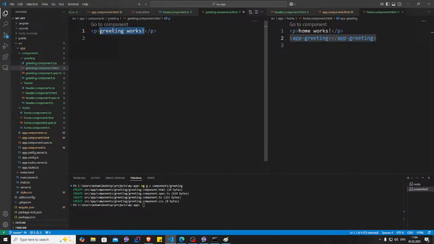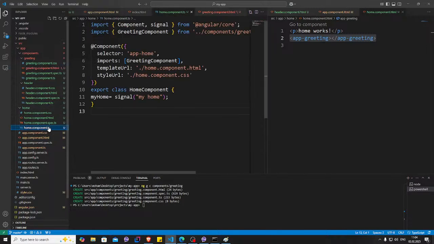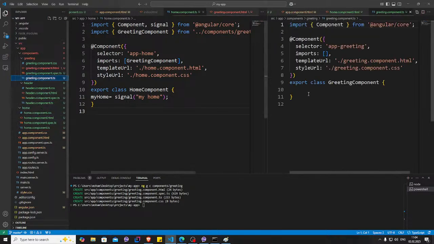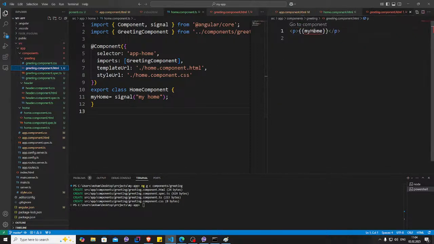How about we have it like this? My home. What is the home.ts? Let's have here the greeting.ts. I have my home here, and this is imported, but if you open the HTML of the greeting, it doesn't seem to be working.